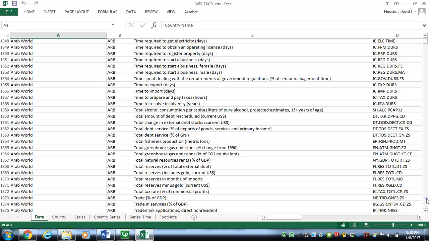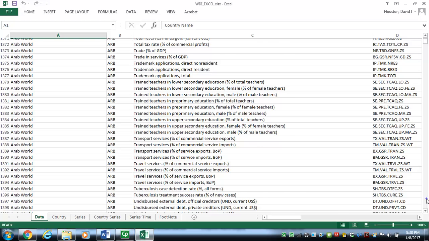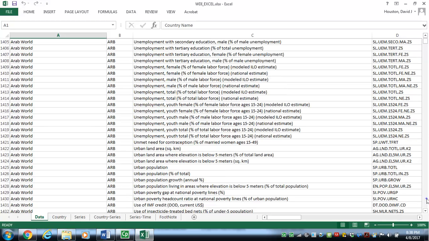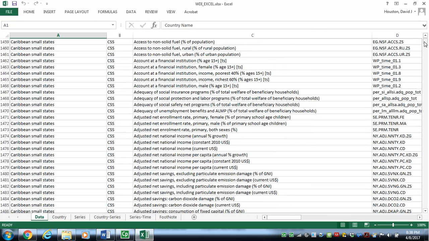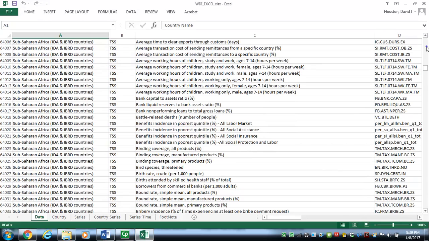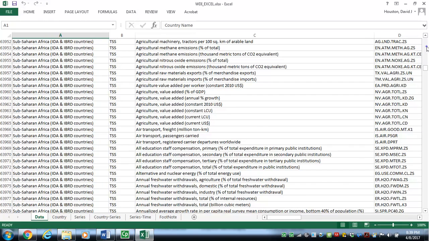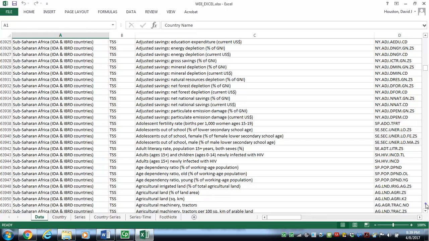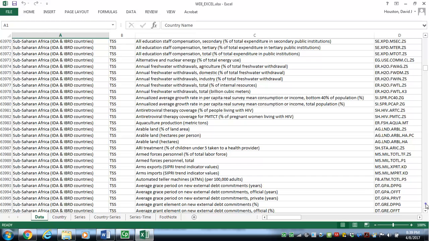And then we come down, now we see Afghanistan. All the information for Afghanistan, one variable at a time. And then eventually, once we get past Afghanistan, now we see Albania. So it's broken down by country then. But let's go up to the very top where we started. We also see other information that's reported here, as well as footnotes that provide further information.